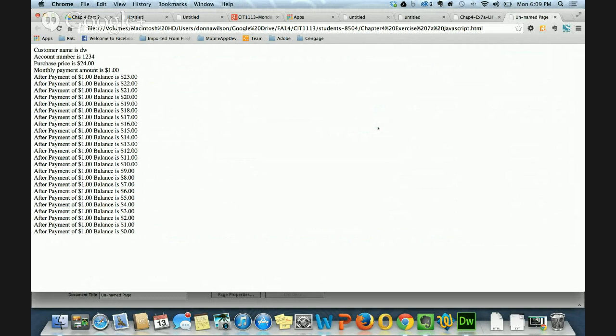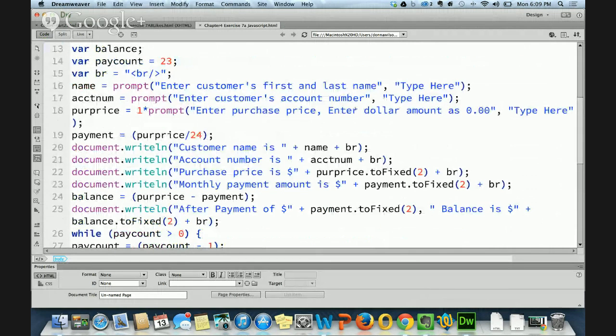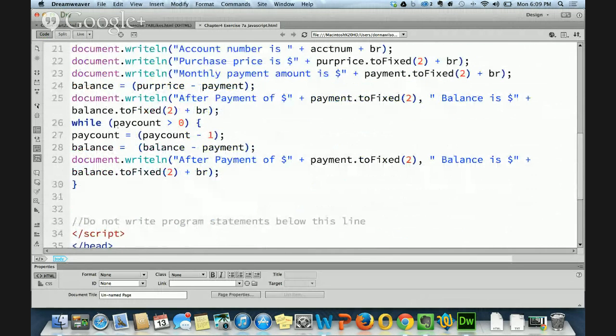Yeah, because you're supposed to show each month down to 0. Okay, and so what did your code look like? You started pay count with 23, and while pay count is greater than 0. So the only difference is instead of starting at 24, you started at 23, because you wanted it to go to 0. It added in that extra 0. Yeah, I told it to stay greater than 0.